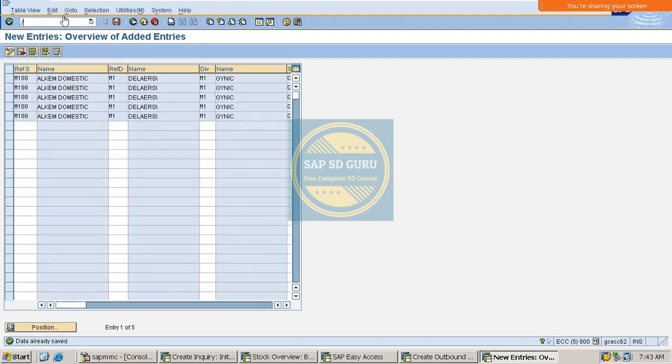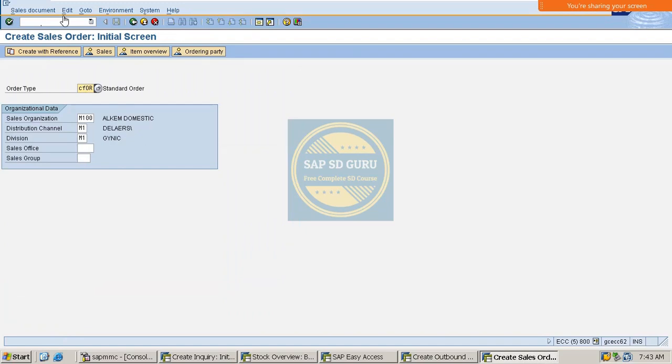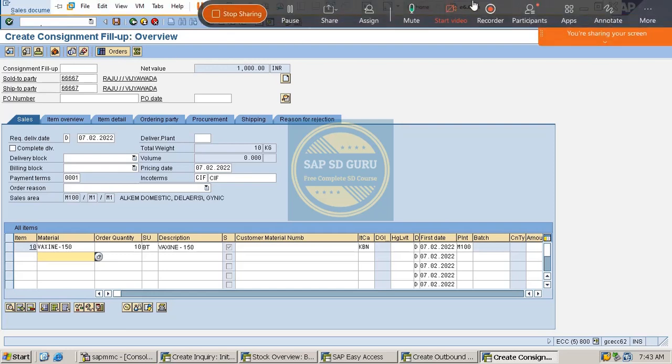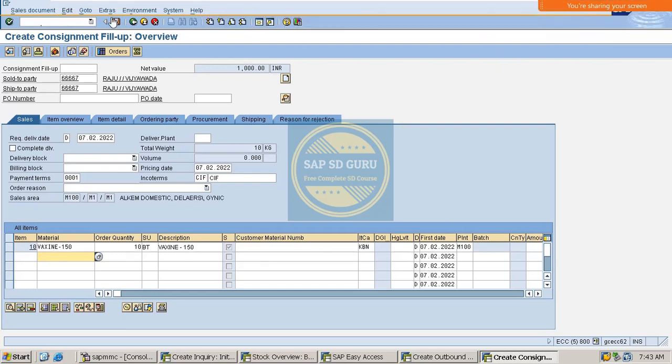So let me create one consignment fill up order. Consignment fill up. CF, right? Okay. So let me do the consignment fill up. And here the consignment fill up is for the quantity of 10. So I have created the consignment fill up. So what we have to do? We have to do the delivery. So let me do the delivery.